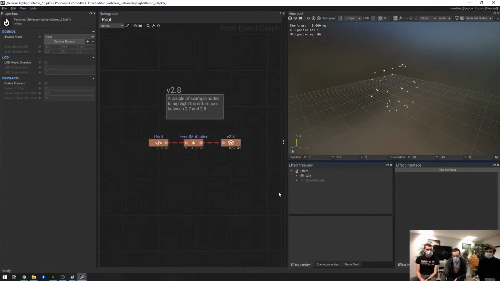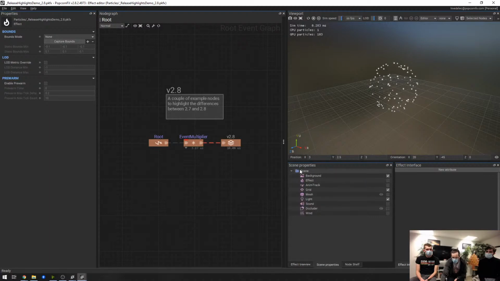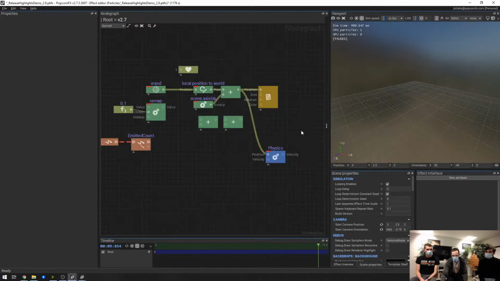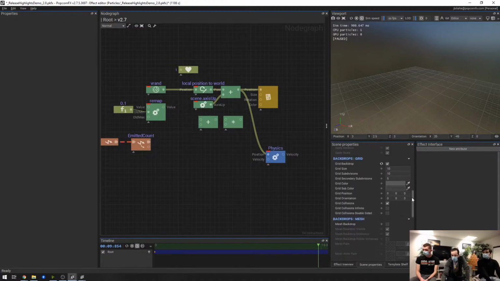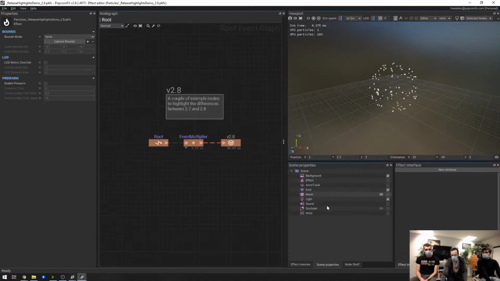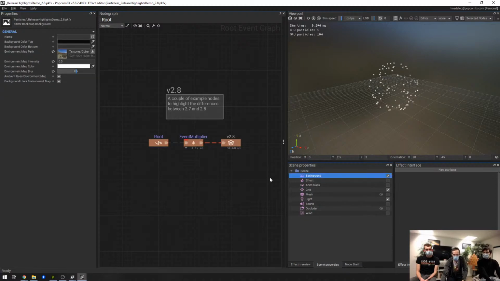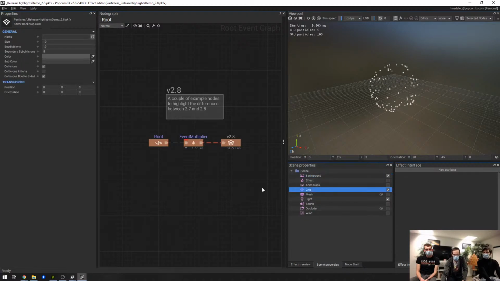So there is also a new backdrop panel. Before 2.8, it was pretty painful to edit the backdrops. It was in the scene properties panel. So here, for example, I have a background cube map, and this was basically a big giant property grid with all the backdrops in it. So we've split that into a nicer and cleaner thing.